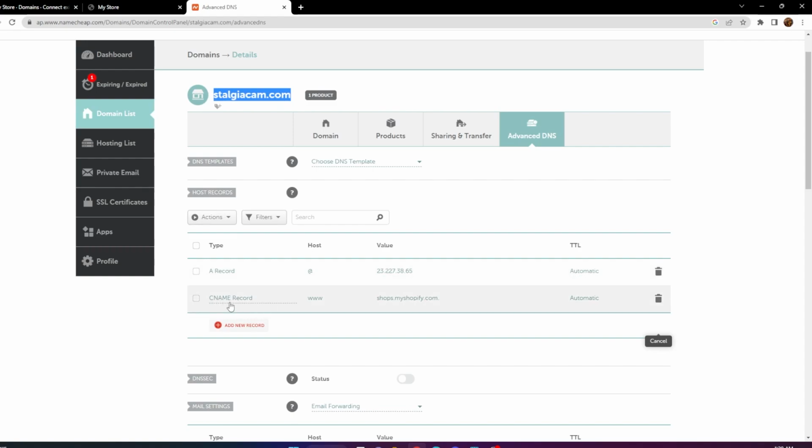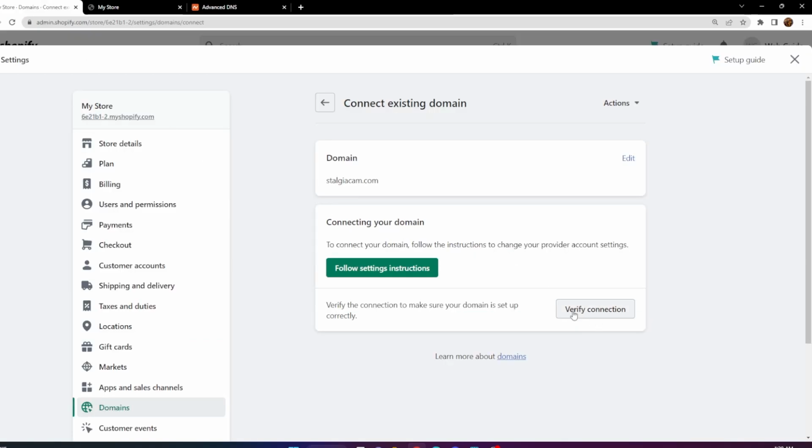And for the CNAME record, you're going to want to go ahead and in the host type www, and then the value should be shops.myshopify.com. Now, TTL should be automatic, leave that as that, and you're pretty much set from there. Now, all you have to do is verify the connection. Keep in mind, you will get an error, and the reason for that is it hasn't fully connected, so you will have to give it a little bit of time. But all you have to do is click verify connection.